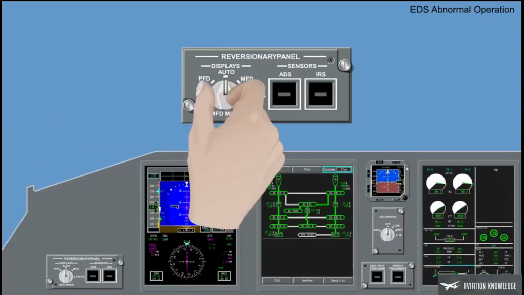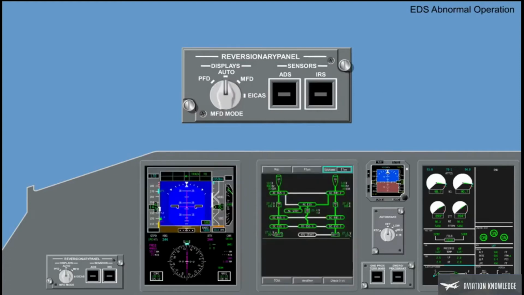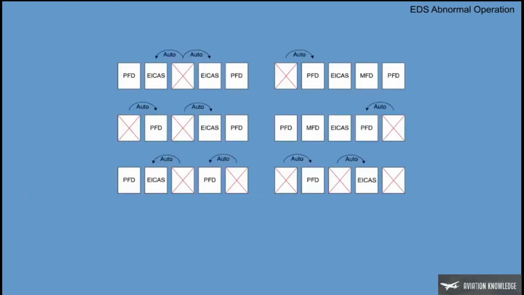Setting the switch to a position other than Auto forces that selection onto the MFD. In this case, the failed reverted from display unit is shut down, and the display will be blank. When the switch is set to the Auto position, the system is in automatic reversion with manual override capability, and it will detect many types of display unit failures. The reversion system will reconfigure the remaining DUs to the configuration shown.